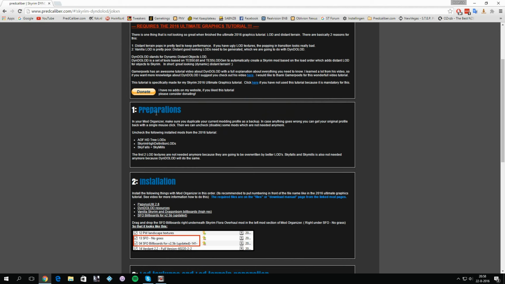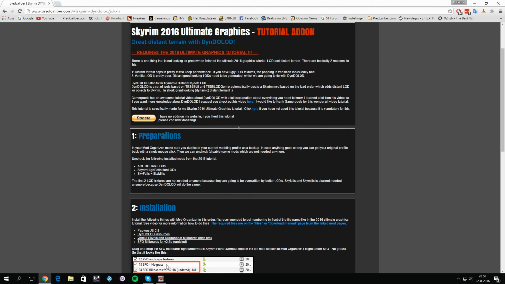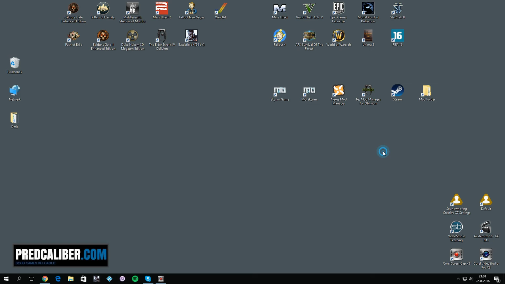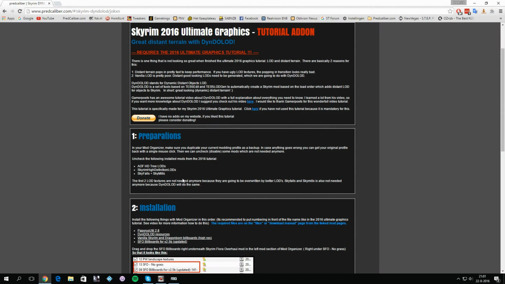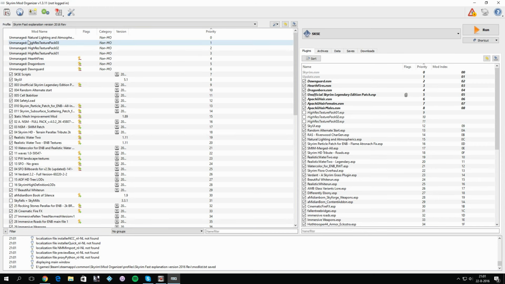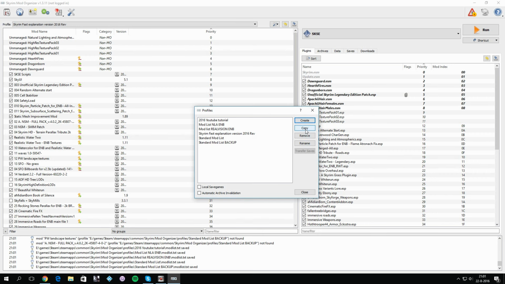So let's see, the first thing is preparations. Let's open up our Mod Organizer and open up our mod list. First, it is highly recommended to go to your profiles section, copy your existing modded profile, and name it something like backup. So in case you mess something up, you still have a clean backup of everything which worked.